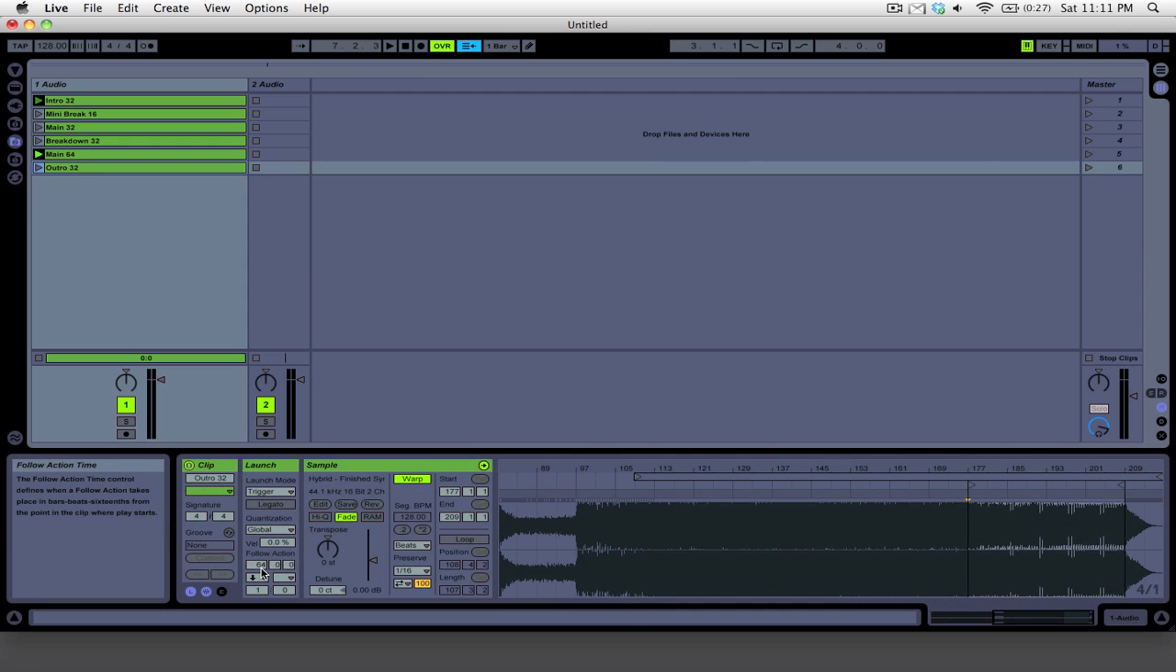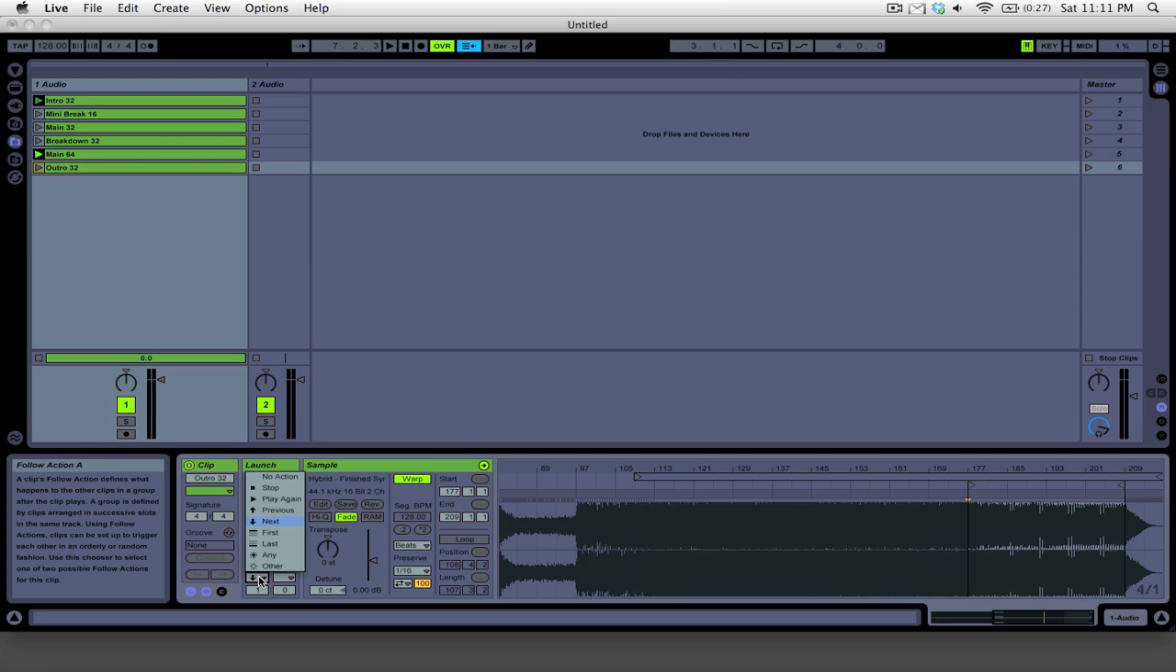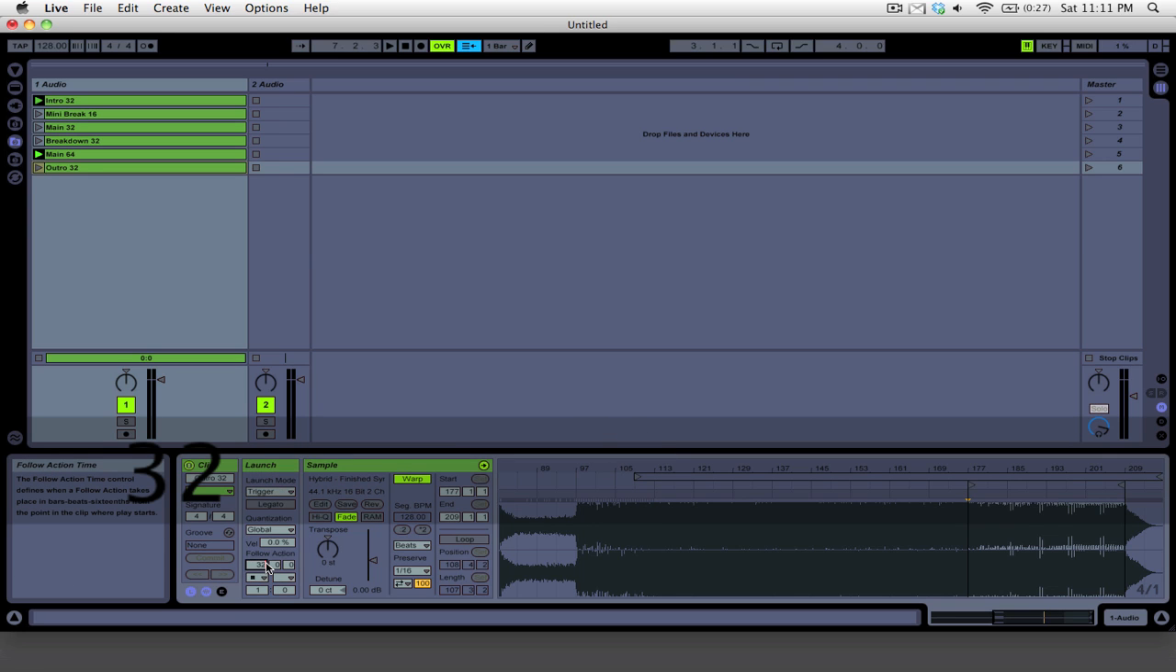And we're actually not going to use a follow action of next. We're actually going to use a follow action of stop. Now you could use play again, which would simply loop this section over and over, which might be handy. But we're going to use stop, and this is a 32 bar section, so we're going to use 32.